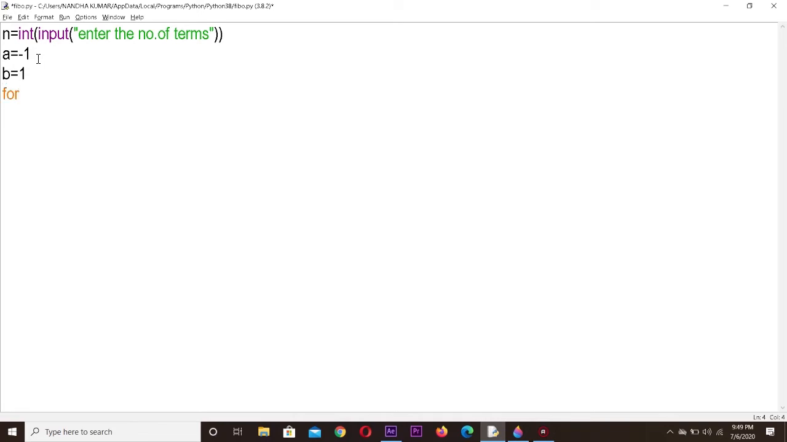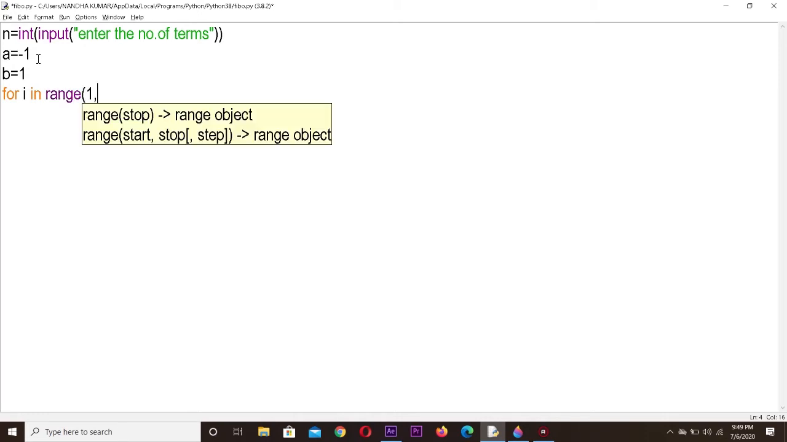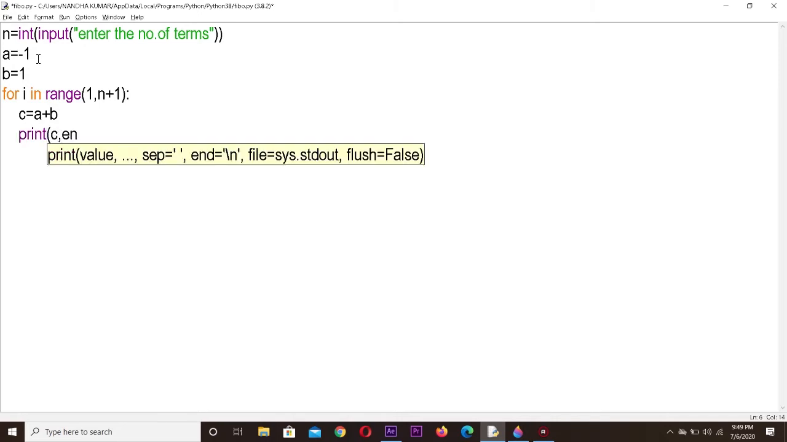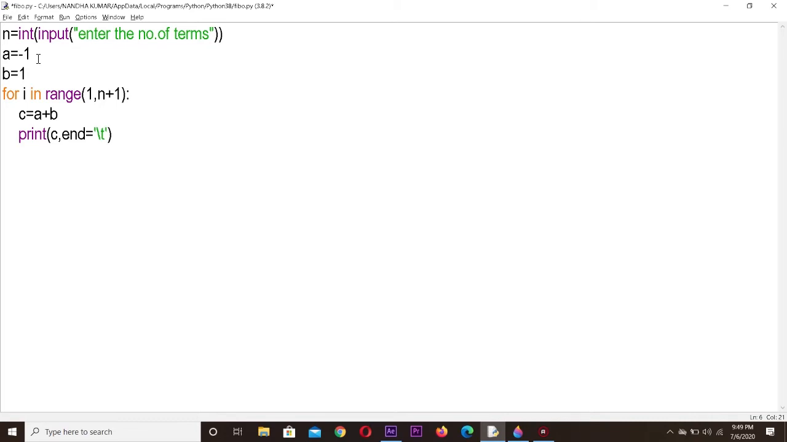So to produce the successive terms, I have to make use of the for loop. So for i in range 1 comma n plus 1, because I want to include n also, so I have to write it as n plus 1. Now C, the third term, can be written as A plus B. So minus 1 plus 1, you will get the answer as 0. So the first term you can print: print C comma end equal to backslash t. So in the same line I am going to see the output, so I am writing backslash t. Okay, so the first term 0 is generated.